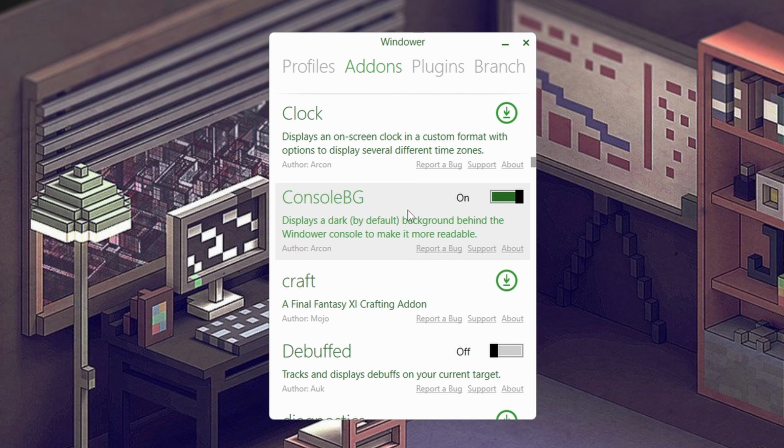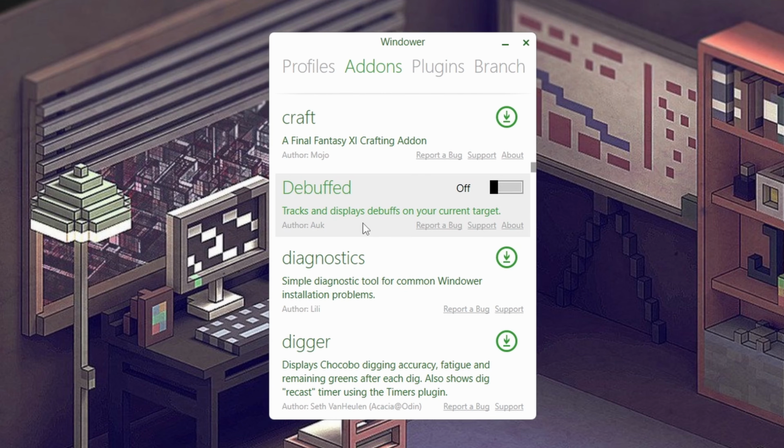Another nice one is console BG or console background. Instead of having a transparent background for the console for Windower in the game, it will display a dark background so it's more readable. Debuffed is another popular add-on. It will show an on-screen display of current debuffs on your target. It can be useful to track how long sleep, for example, lasts on an enemy.